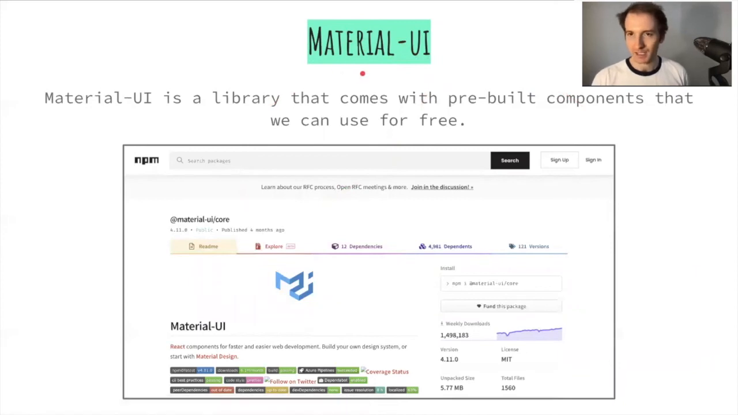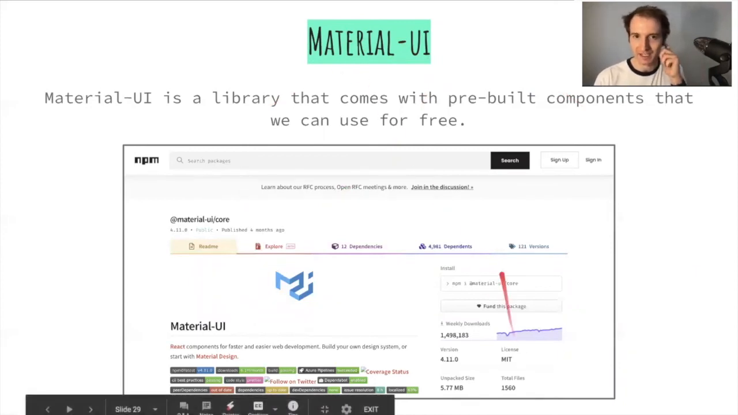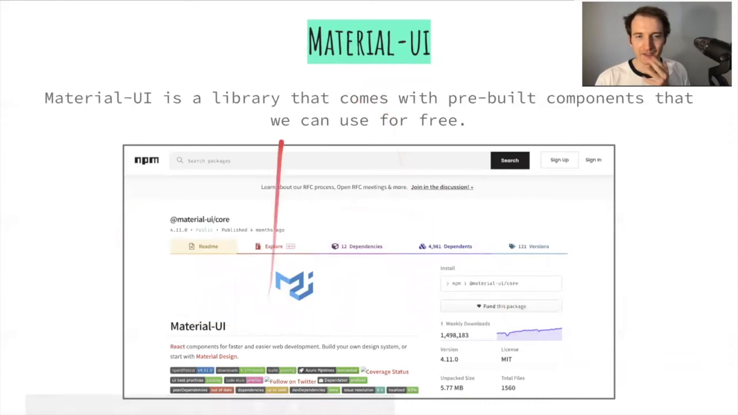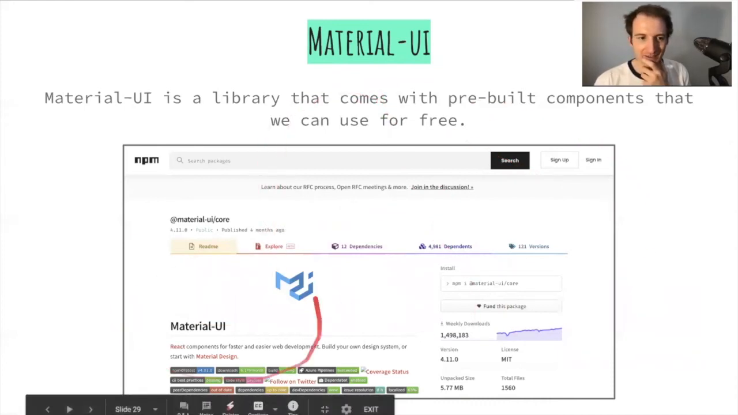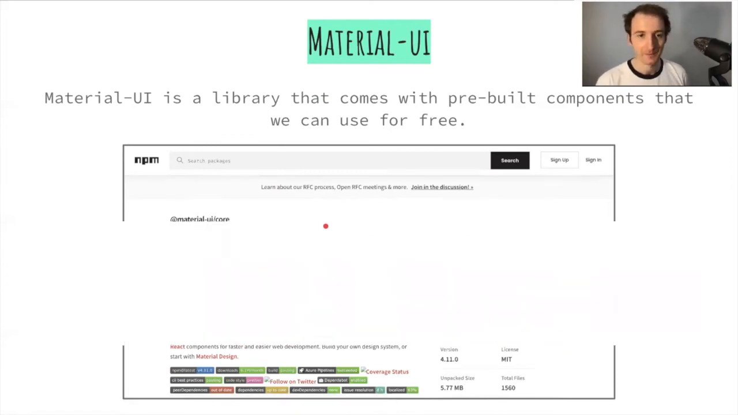So Material UI is a library. Again, you can get this using NPM. There's an NPM page where there's some documentation. There's also a documentation page that explains all the components.